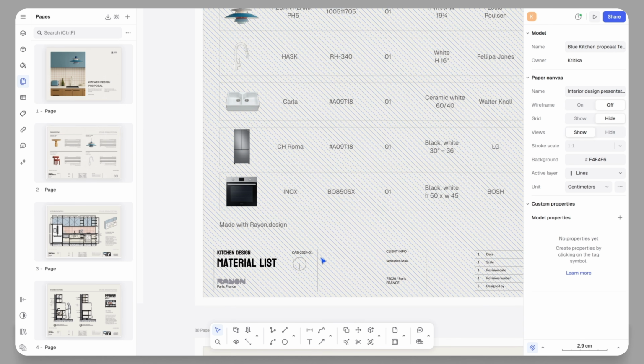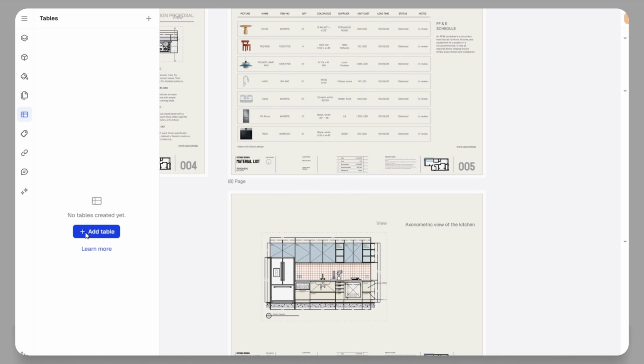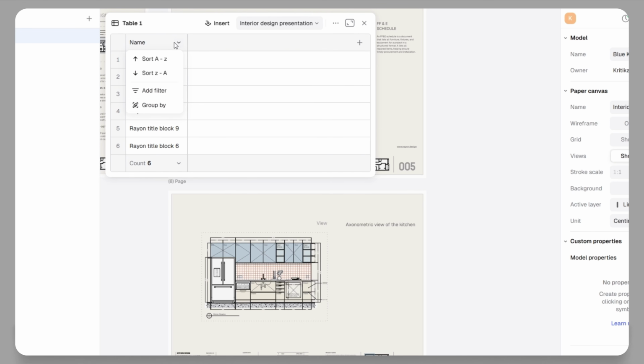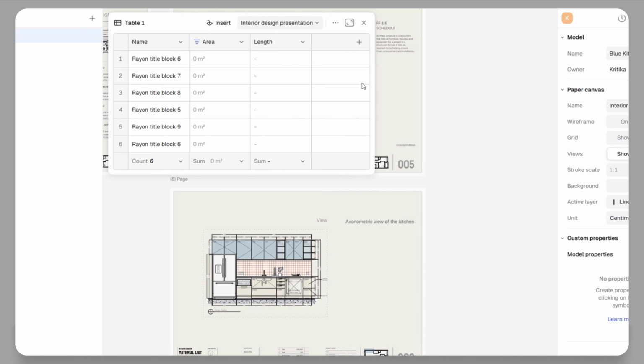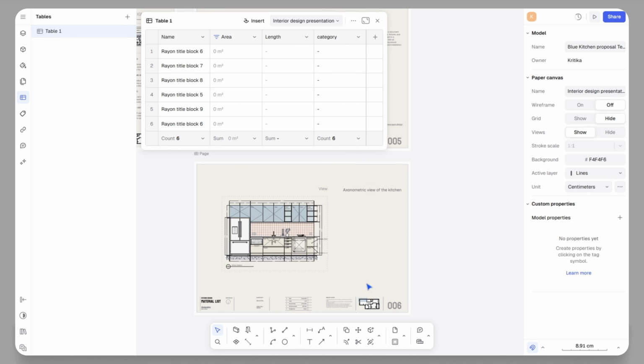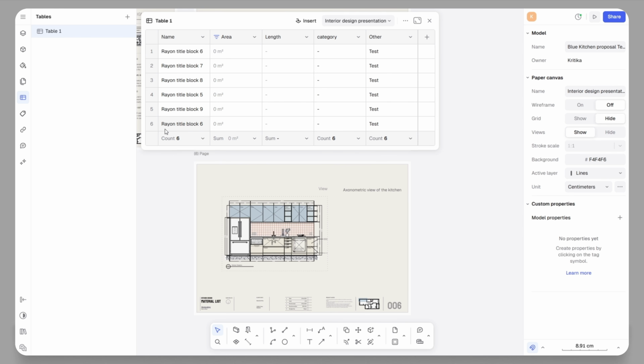Now, how did I create this table? On the left hand side, you will find the table tool. Click on that and the table is ready. You can add areas, lengths, views, quantities, sum, count, anything. Everything is customizable. From the three-dot menu, you can export the table as a CSV file or XLSX file.